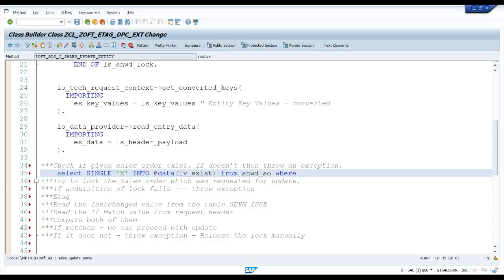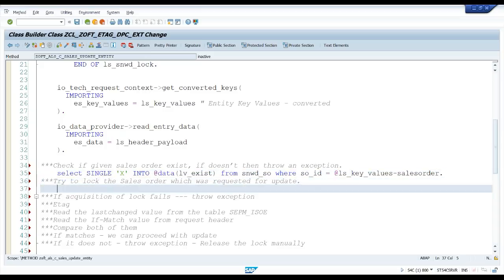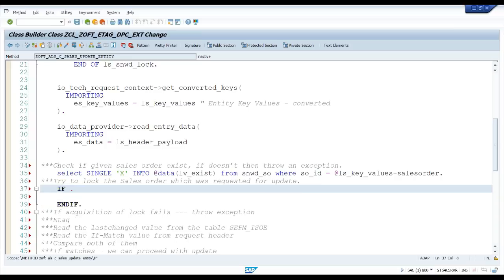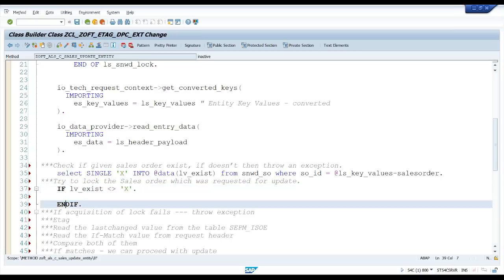Where my sales order does exist or not. I have to check in the system if a sales order exists or not. For that, I will just put SOID key values, sales order. If it does exist, very good, we proceed. If it does not, then we have to throw an exception. So we have to check LD exist. If it is not equal to blank, we have to throw an exception.